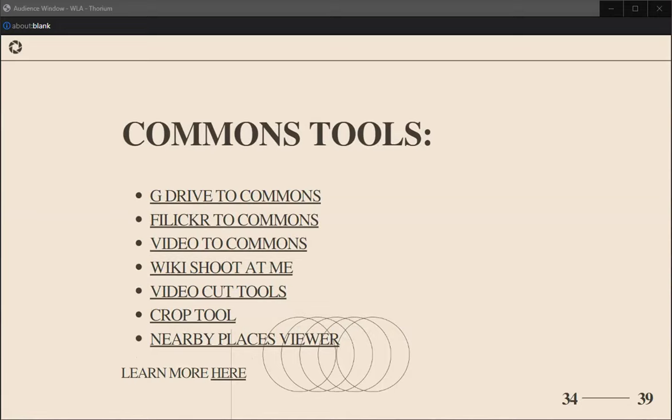There is G Drive to Commons. You can upload your images from Google Drive directly to Commons. There is also Flickr to Commons. If your image is stored in Flickr, you can upload those images directly from Flickr to Commons.